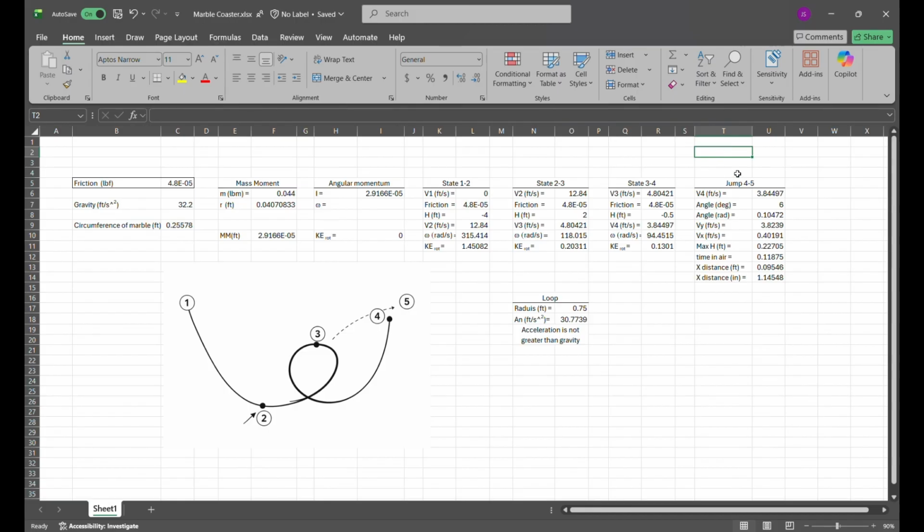And then our jump, so we call that state 4 to state 5. Once again, we bring over v4, and then we have to use our angle of a jump here, which was 6 degrees. We have to work with radians because Excel works in radians. Using that, we can calculate velocity in the y and also in the x.